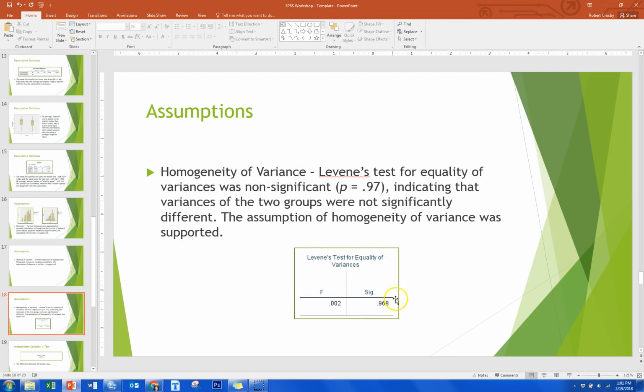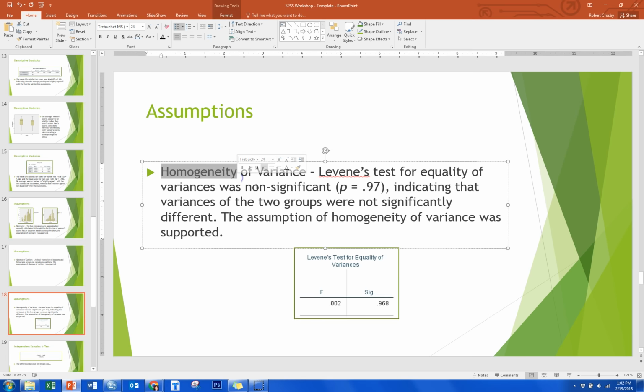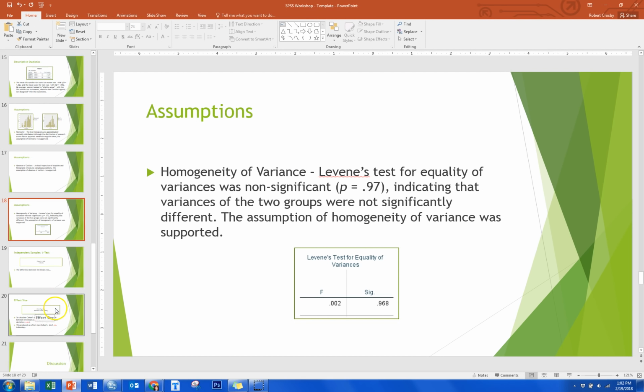Because they're not significantly different, they're the same. We want them to be the same. Homogeneous means the same, right? That's what we're going for. So the assumption is supported. That's a little bit tricky. So you can think about that, maybe review that a couple different times, or as you go along, hopefully it'll make more and more sense. But that is our final assumption.